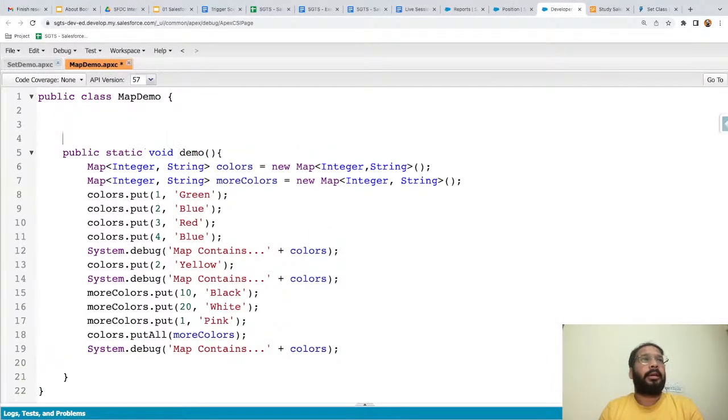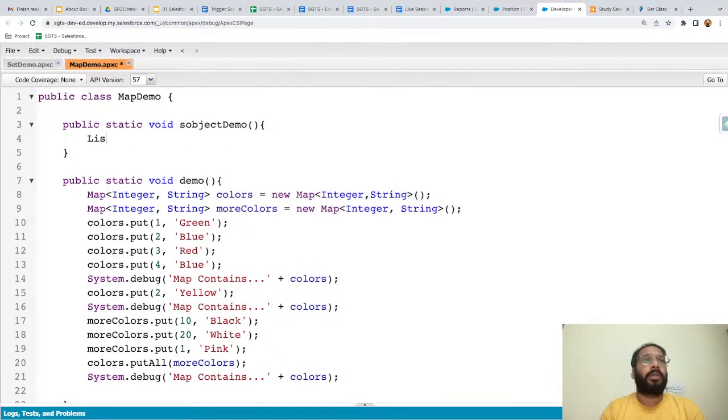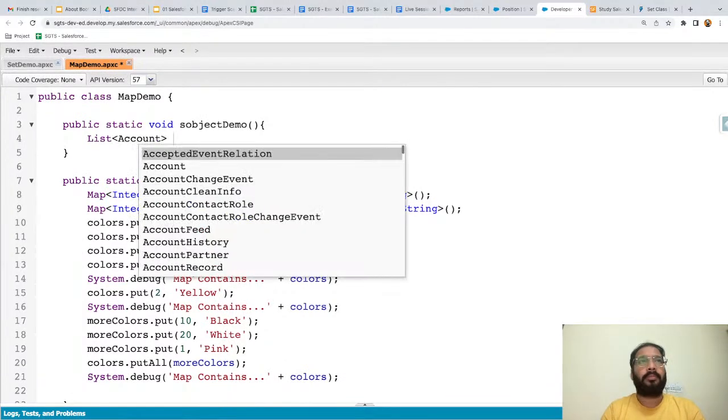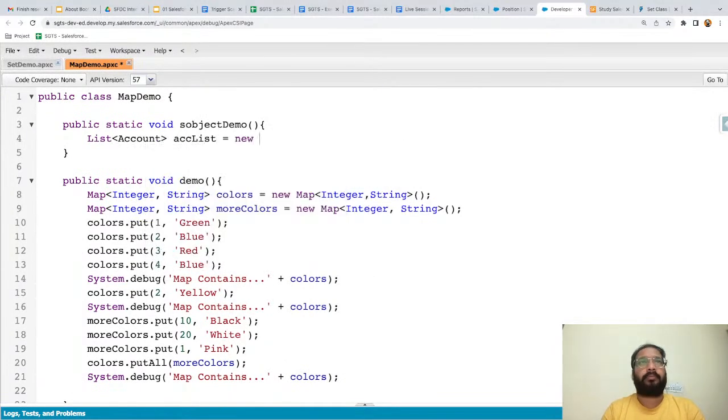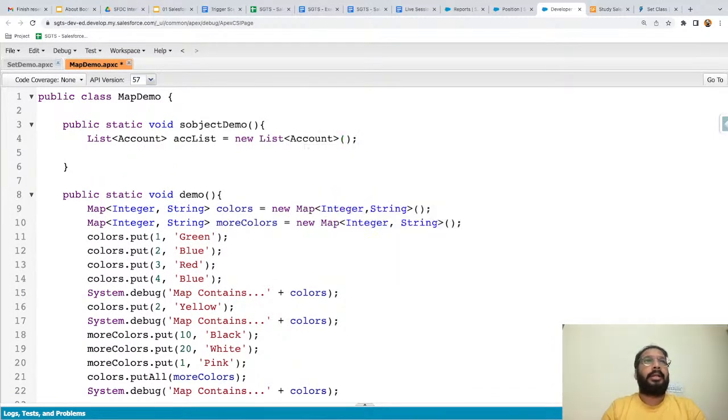Okay, so here I am going to show you that example. For that I am creating one more method, public static void, and I am naming it SObjectDemo. Now I am creating a list of account. Right, then I am creating a map of ID comma account.